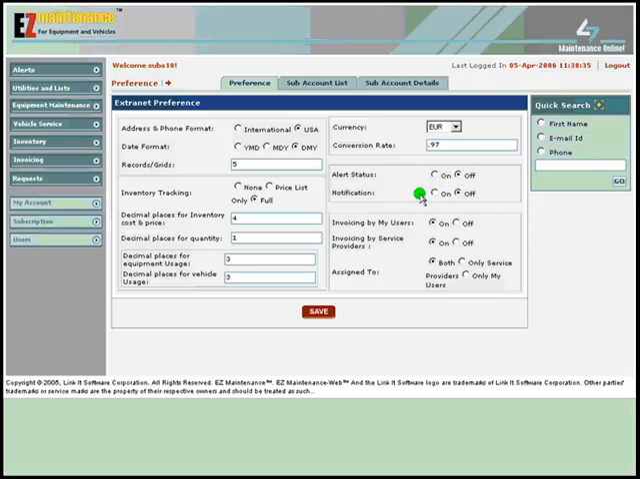Next is the Notification setting. EZMWeb enables a vendor or service provider to invoice you for work which they have completed for you. If you would like to be notified via email when a service provider or vendor has created an invoice for you, choose the On option for the notification setting. If you would not like to be notified upon the creation of an invoice by a service provider or vendor, choose Off instead.